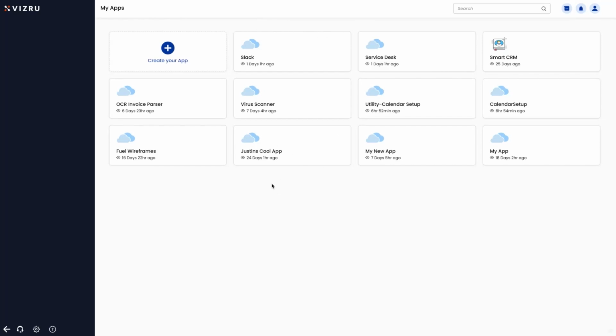And so a livespace is simply an application that lives in your Visru instance. So as you can see here, I have a handful of applications, and they can also be referred to as app containers. So an app container really is just an application that sits in your instance.